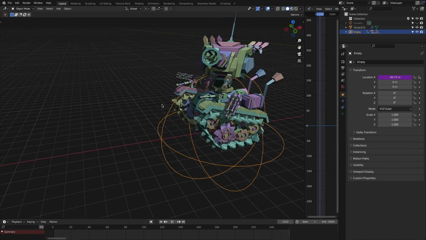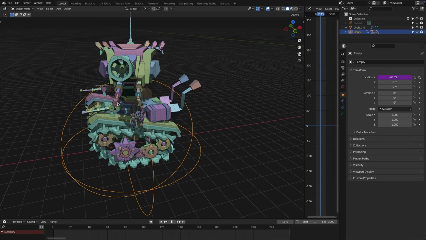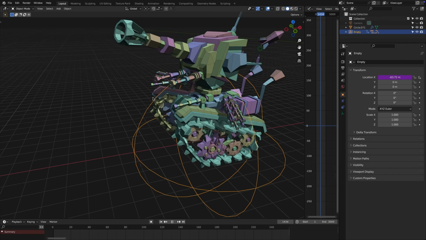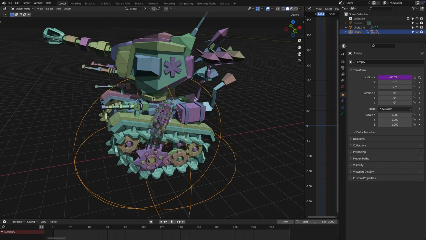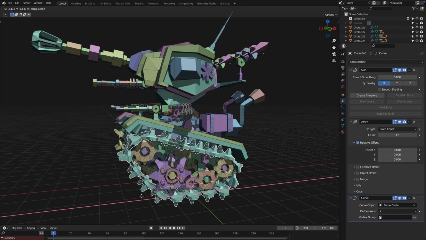You watched me build this massive, heavy combat tank using basically just the Skin Modifier. Well, today, we are going to breathe life into this war machine and animate the entire thing using absolutely 0 keyframes. Let's start with the tank tracks.